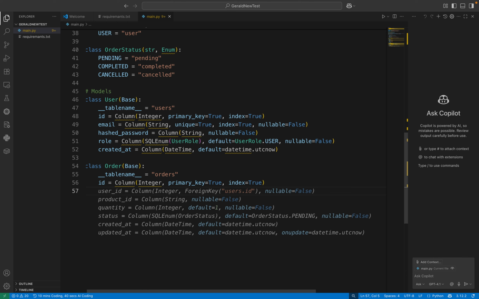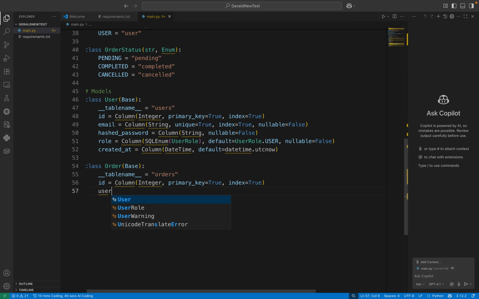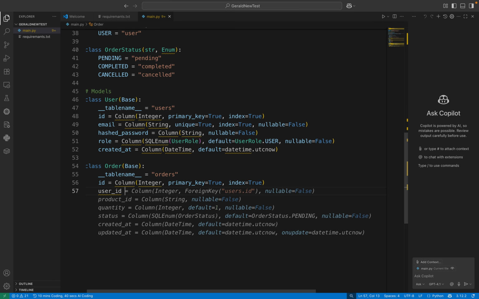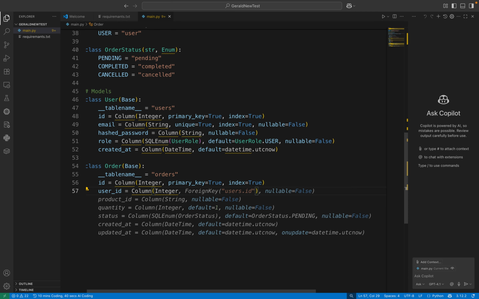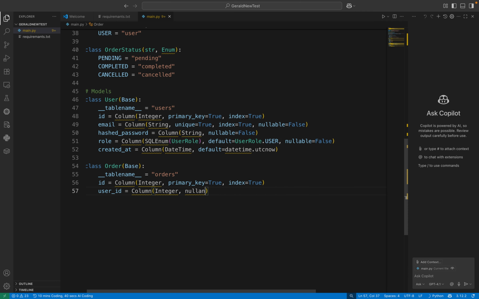Now let's focus on our own implementation. We have the column. The other column, of course, is the user ID. User ID is supposed to be another integer, and it's supposed to be nullable, set to false. Integer. We're not going to go into the complexity of the foreign keys. No, not today. Nullable, set to false. Must be there.